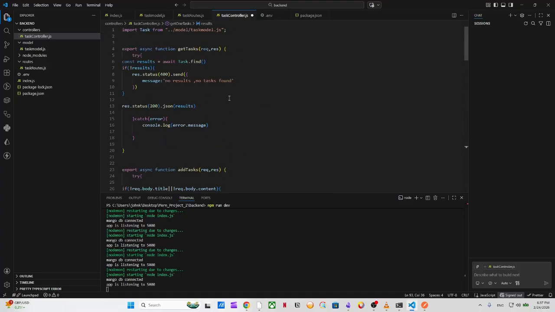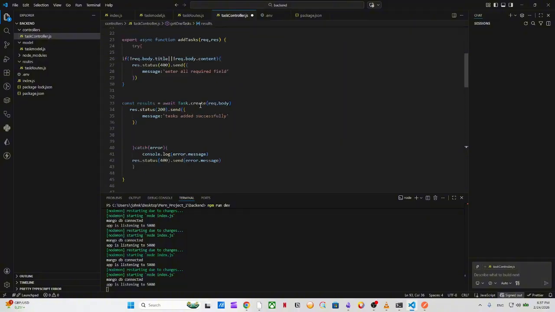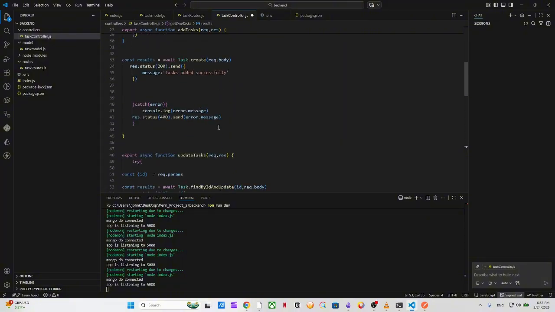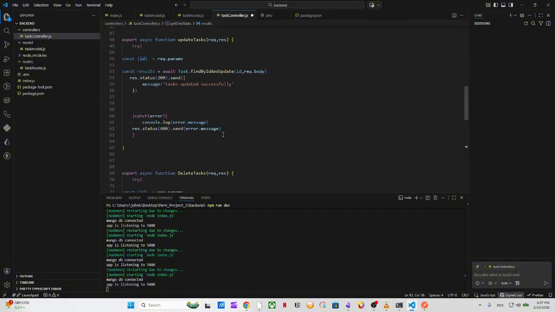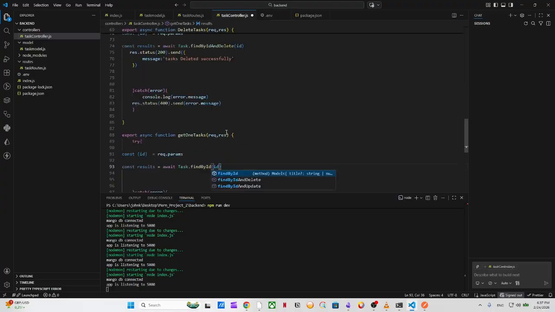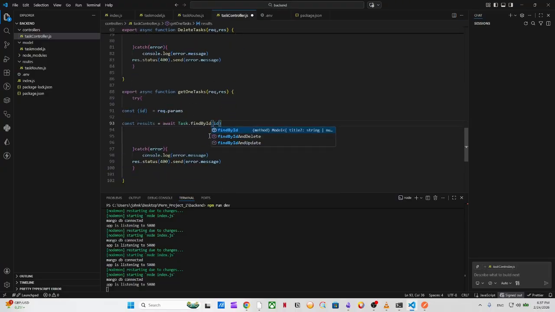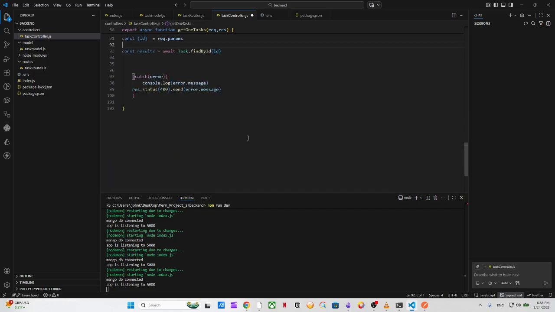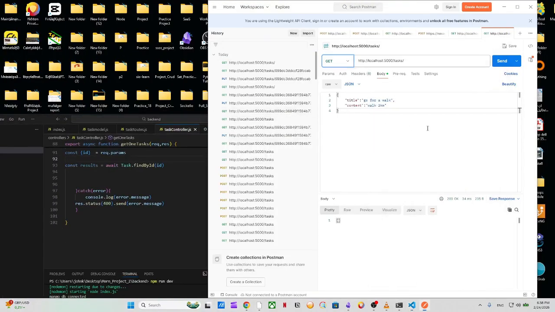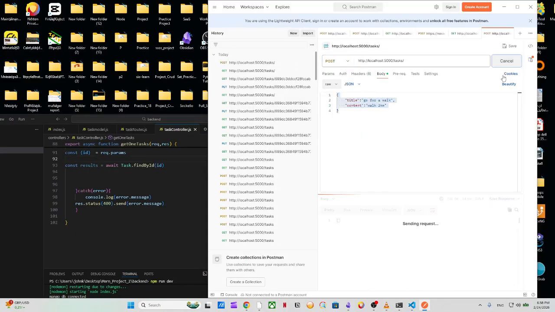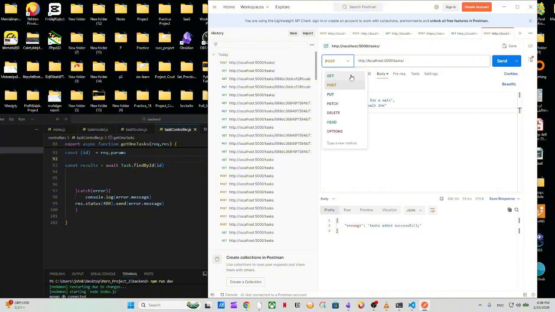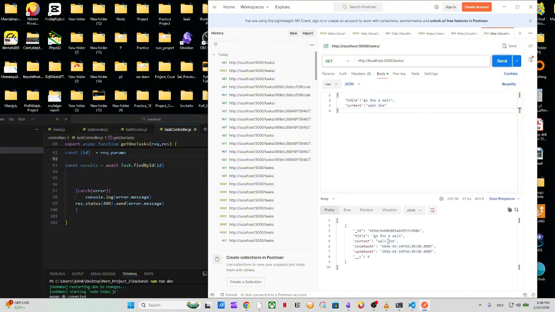Okay, let's verify here. Get task, we already did. Add task, we did. Create, we did. Update, okay. Delete, find by ID by delete. The issue is here. It's supposed to be just find by ID. So save it here. Because we deleted everything, let's just POST this one. Now do GET, check the available tasks.